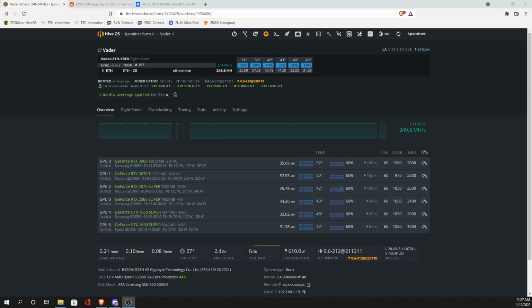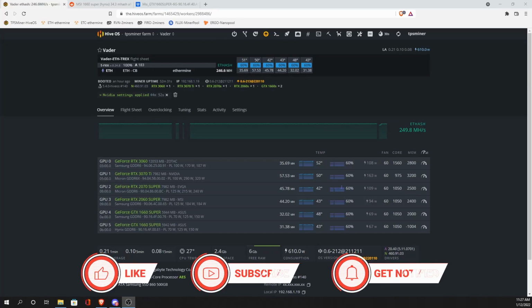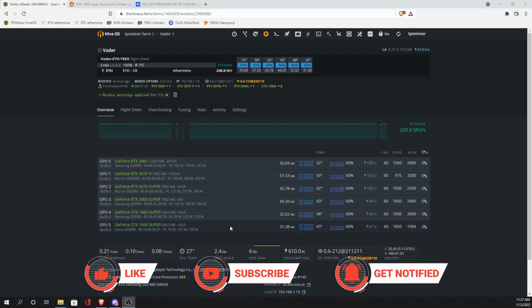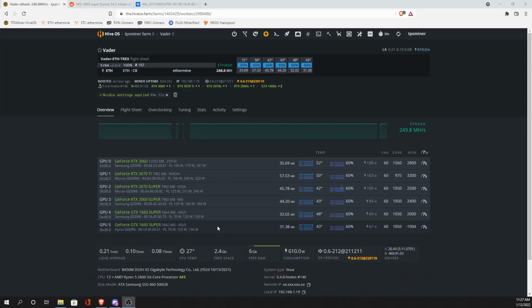Today we are going to walk through the steps required to flash the BIOS on a 1660 Super with Hynix memory. So let's take a quick look. You can see I do have one of these cards here. It's an Asus. We're getting 31.38 mega hash on Ethereum.